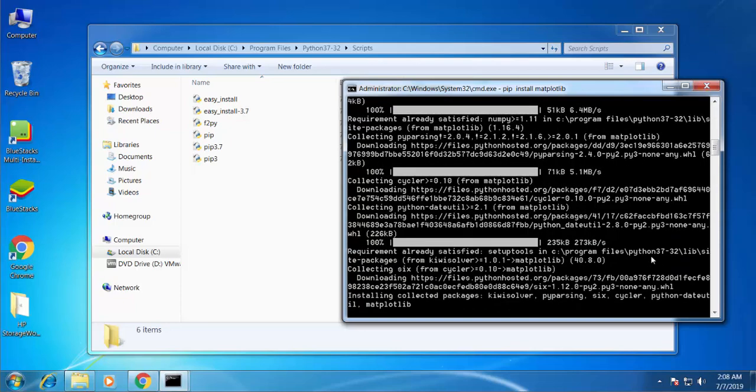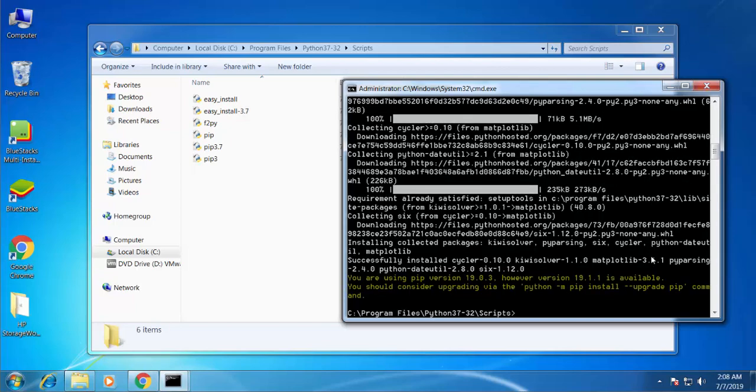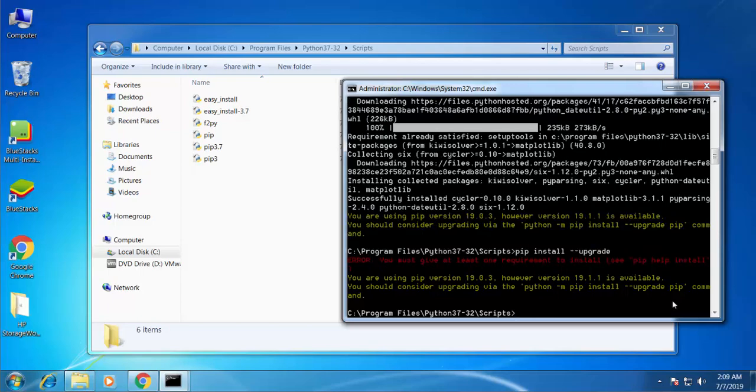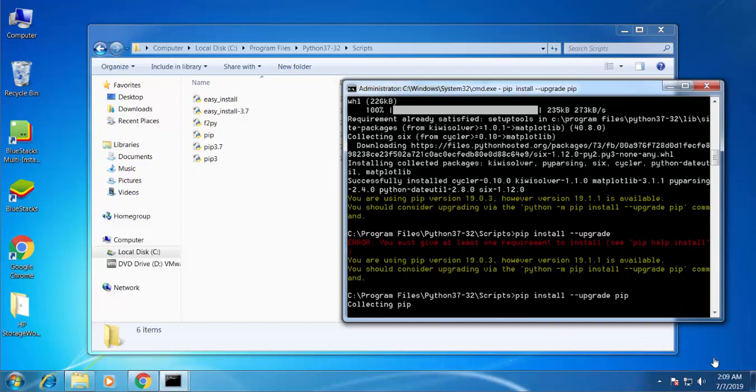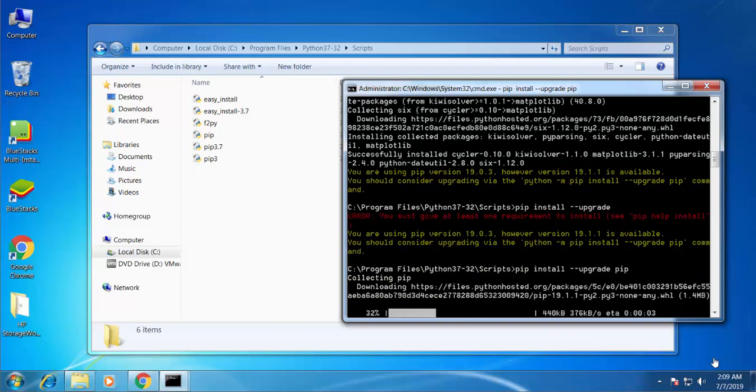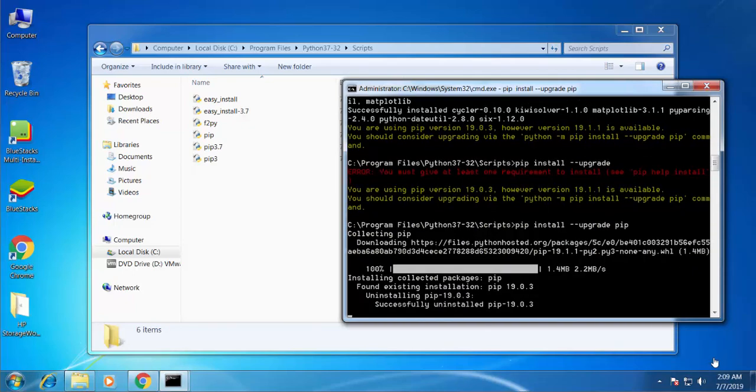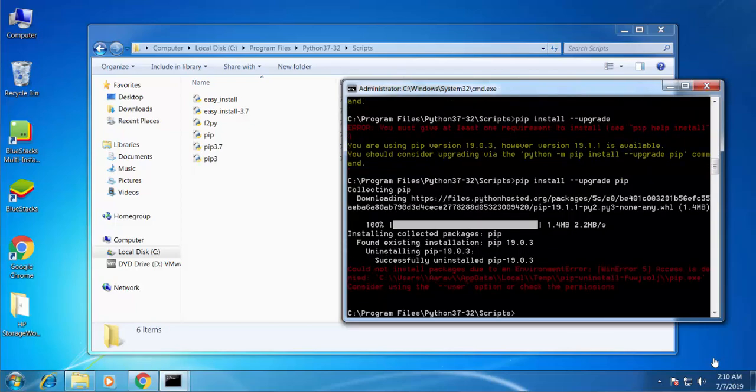Okay, so it's going on. Okay, so we are done with importing the libraries and we did their installation. Now since we are getting this error, we can do this using this command: pip install --upgrade pip. So this is how I'm going to upgrade my pip version, and I just did it.